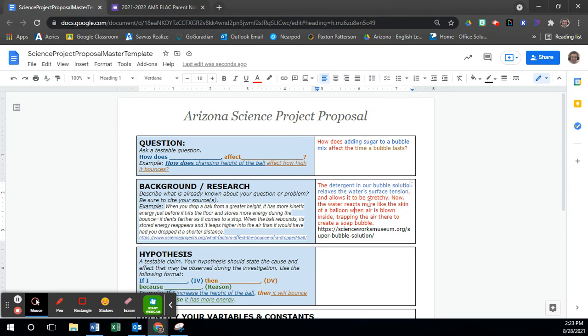So that gives me some reasoning as to why bubbles last a little bit longer, or they're able to be a little bit stronger. And right here, as you can tell, I went ahead and pasted the site that I got it from. You want to see if you can get a credible web page. In this case, I got it from ScienceWorks Museum, which seemed to be pretty credible.